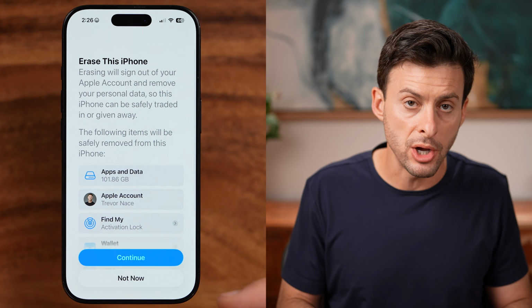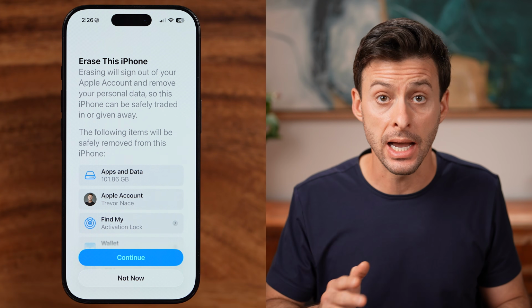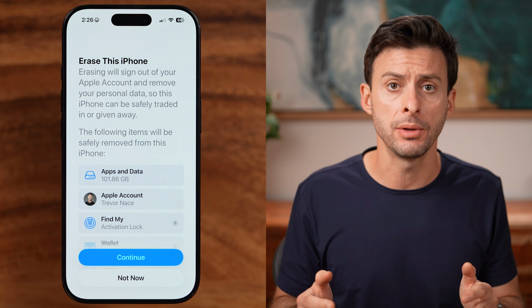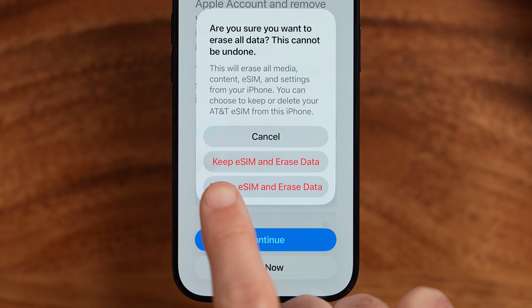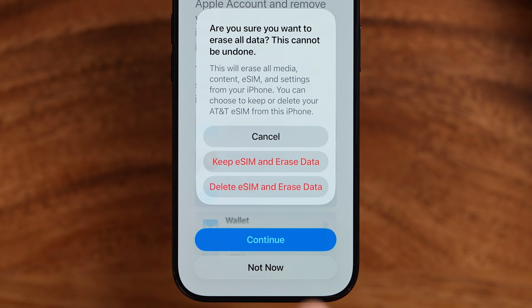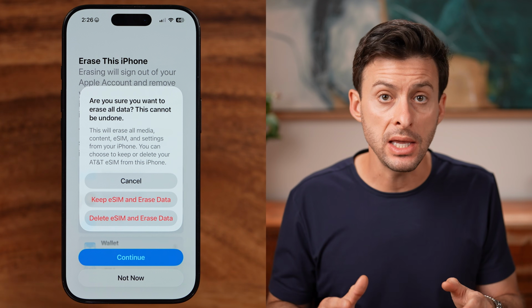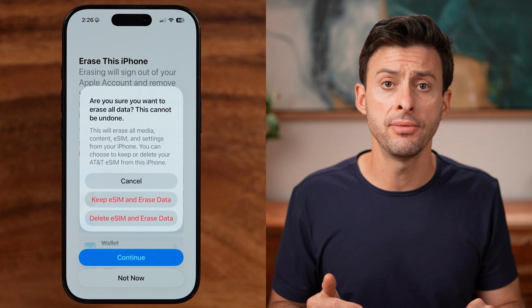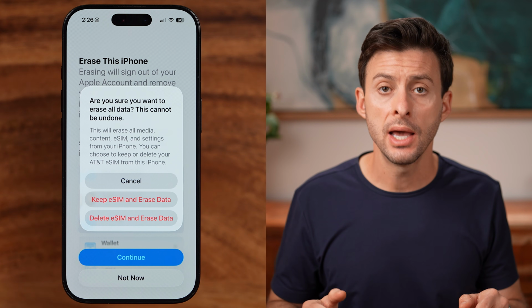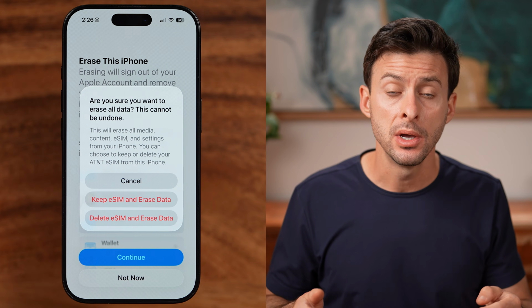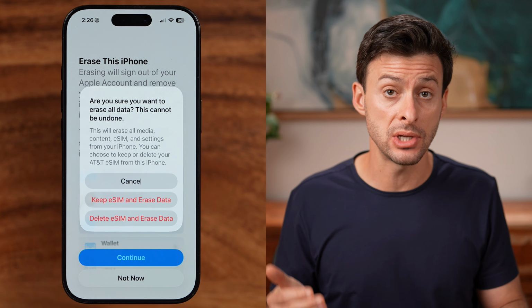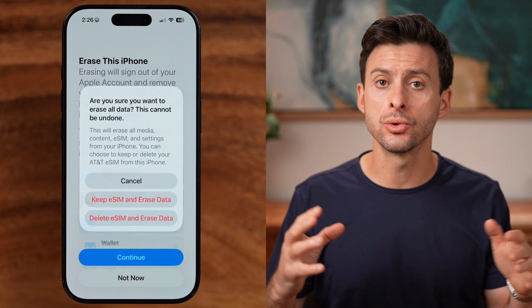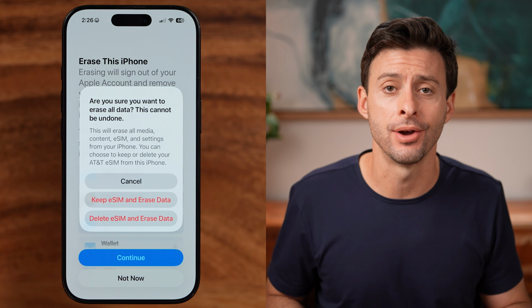Essentially, go through this process of erasing the entire iPhone and signing out of it. When you hit Continue, it will ask you if you want to keep the eSIM but erase the data. So you'll still have the eSIM, or your phone number, on that iPhone, but you'll erase all the data. And then when you go to set it back up, essentially just choose that iCloud backup that has that deleted text message in there, and it will restore everything, including the conversation.